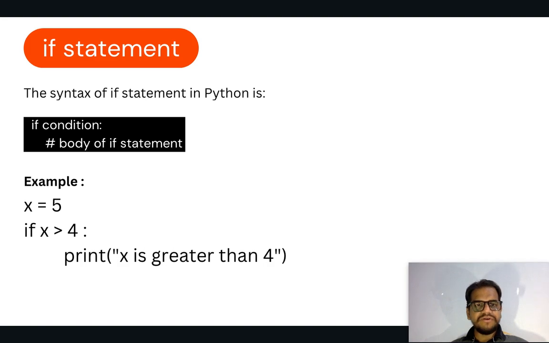The syntax of the if statement in Python is: if condition, colon, and we will mention the result in the body. For example, x is equal to 5, if x is greater than 4 colon. Don't forget to use the colon. If you are not using the colon, then Python throws an error. So please remember the colon.